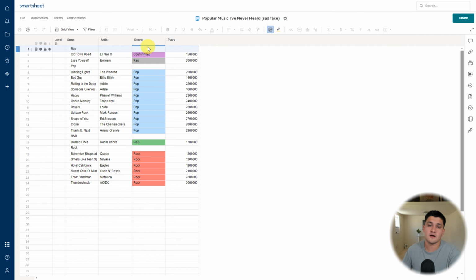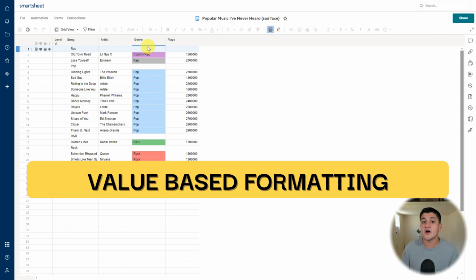I have everything formatted by a specific category that I set in my data set. Here in this case, it's a genre. In your case, it could be a certain type of business unit. It could be a status type. However you categorize your projects, that's how you can look at formatting your data in a category-based way. That's example number 2. And example number 3 is gonna be more of a value-based formatting.